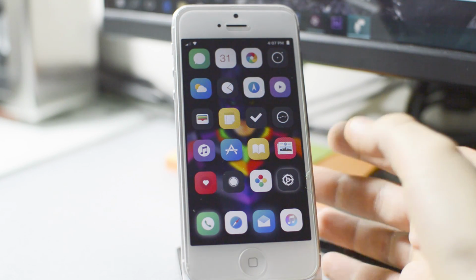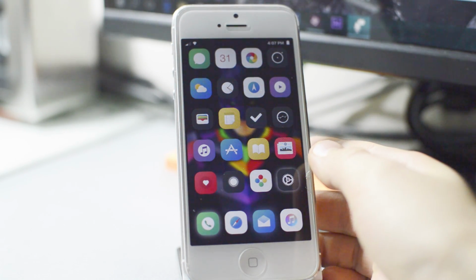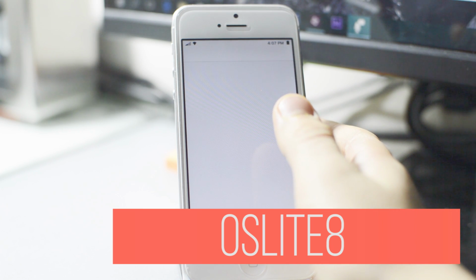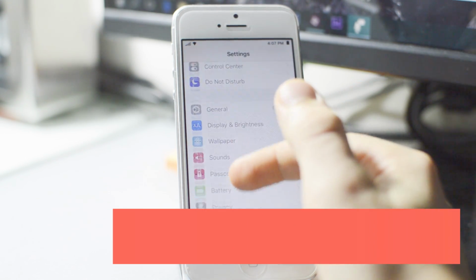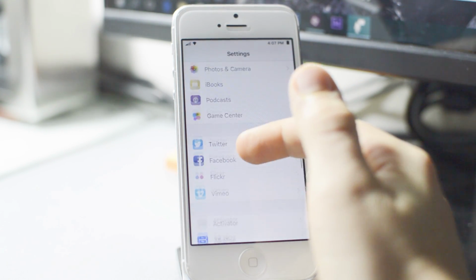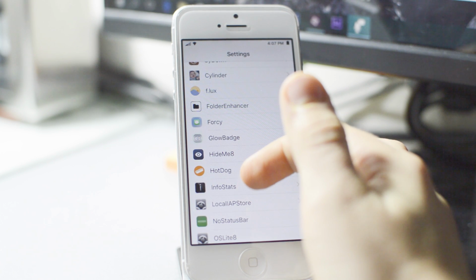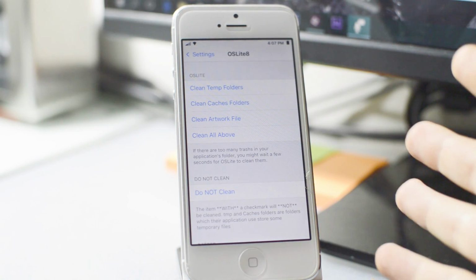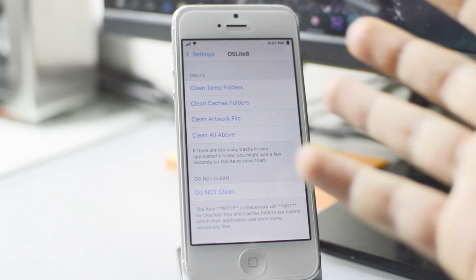But anyway, the first thing I'm going to show you is actually a tweak called OS Lite 8. So OS Lite 8 basically clears all your temporary cache folders and artwork folders to give you a smoother experience. It more saves your storage and not like improves your device performance, but still works.